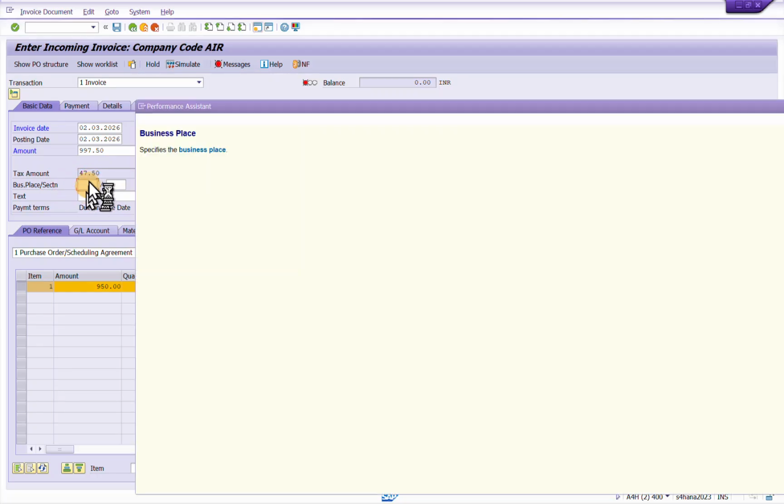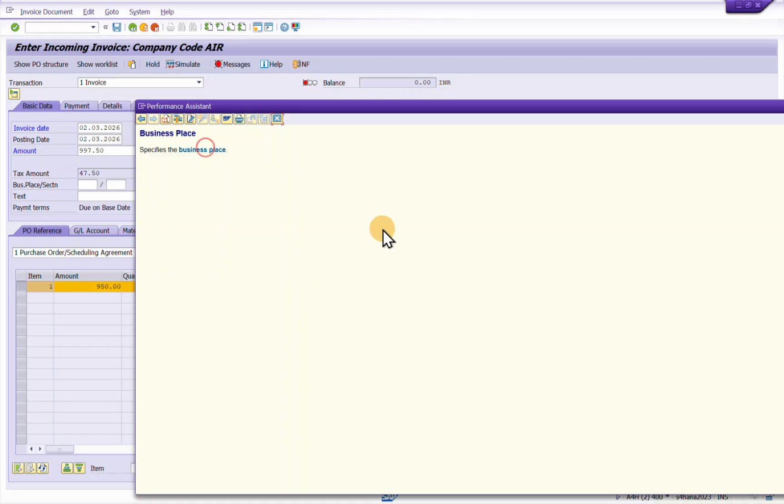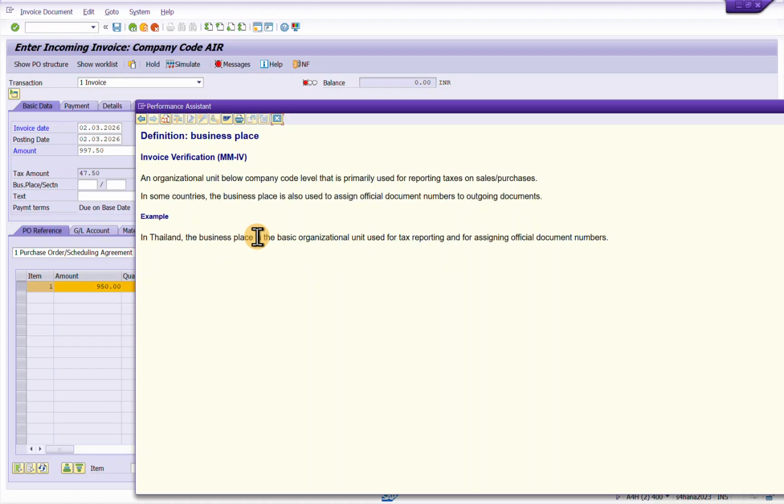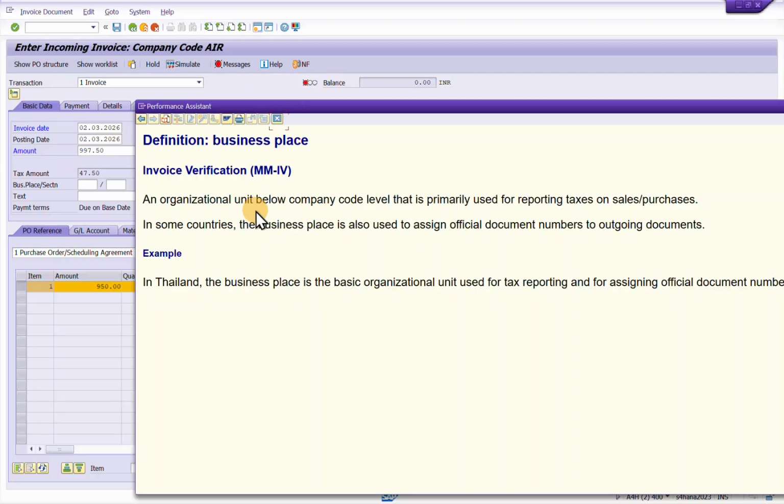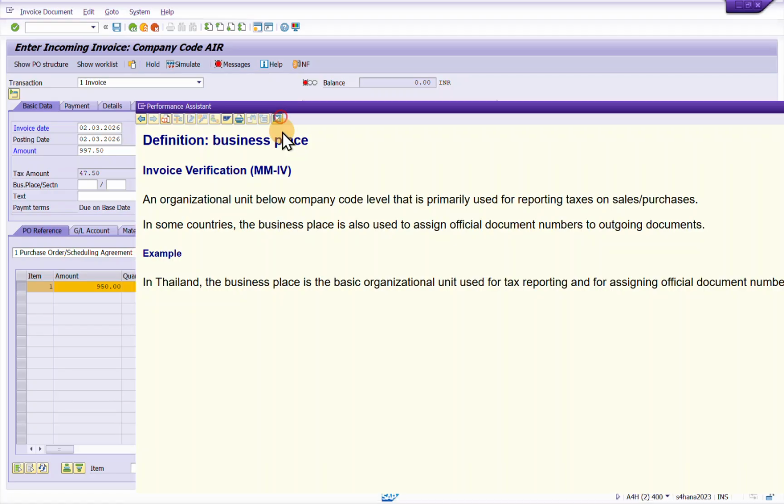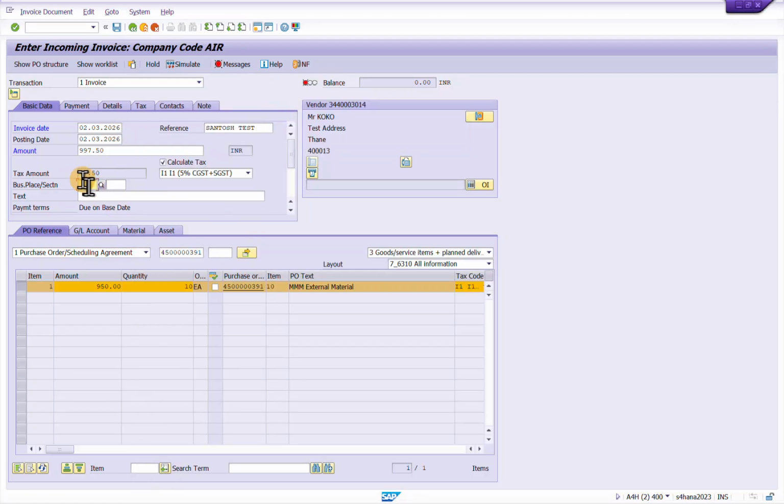So what is this business place about? Here you can check. The business place is used in MM-IV. It is an organization unit below the company code level that is primarily used for reporting taxes on the sales or purchasing side. In some countries, the business place is also used to assign official document numbers to outgoing documents, for example, in Thailand. So this is the use. Below the company code level, using business places, some taxes can be calculated for reporting purposes. So that's why we need a business place.